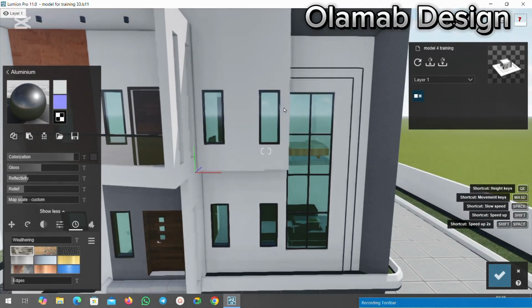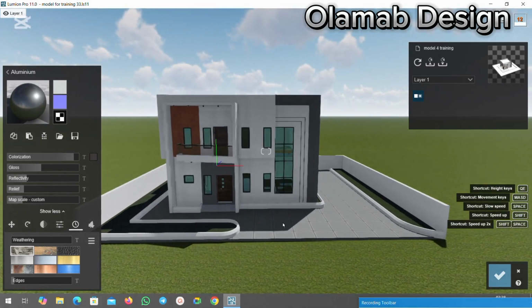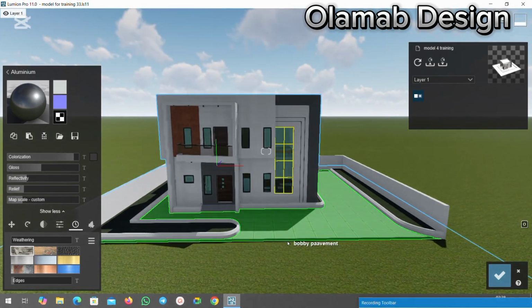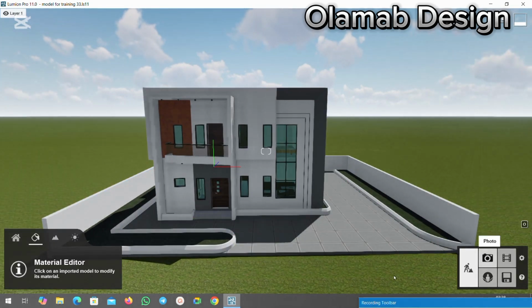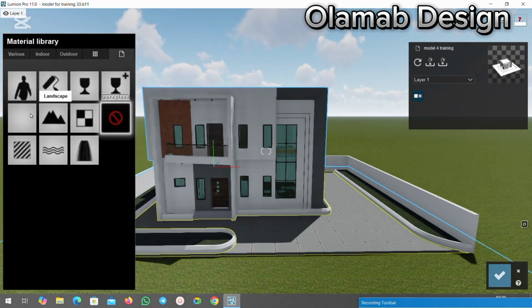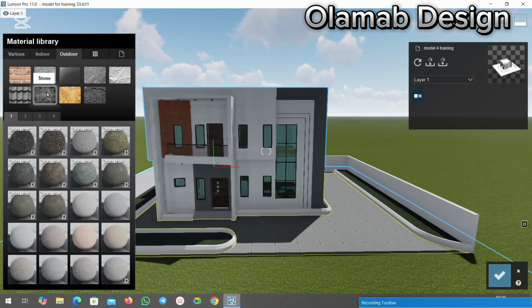Here, let me see which other material. So let's go straight to our landscaping. Let's go to this pavement. Let me click on save changes first. I will go to this pavement now. I will click on it. Once I click on it, I will go to outdoor, then I will go to stone. You just have to look for your stone. You left click on it.